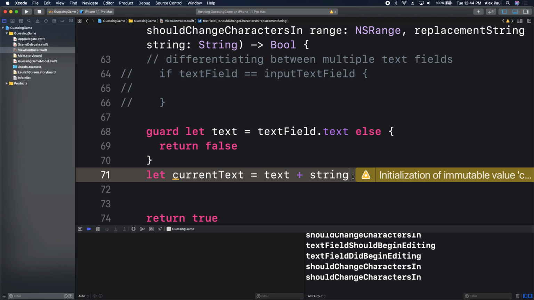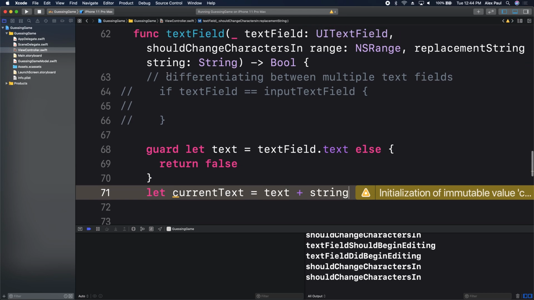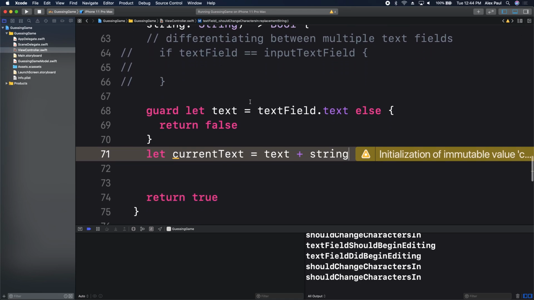Which one, the string? So string is the one the user is about to enter, or the one they're currently entering. It should probably be called something like current entered string, because at first you're like, what's that string? What is that referring to? But the one the user is about to enter, that's the one that's currently there. All right, cool. Let's keep going here.